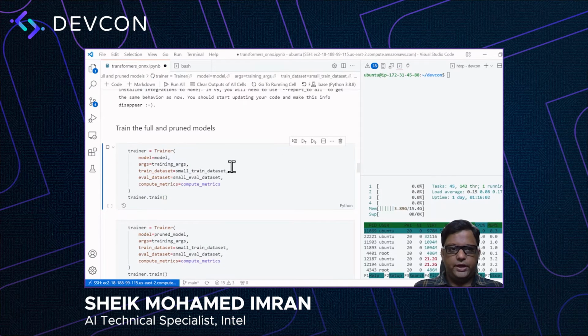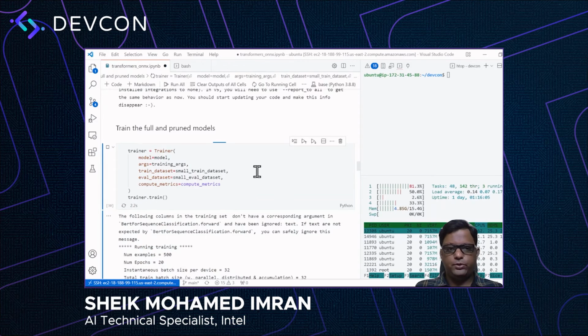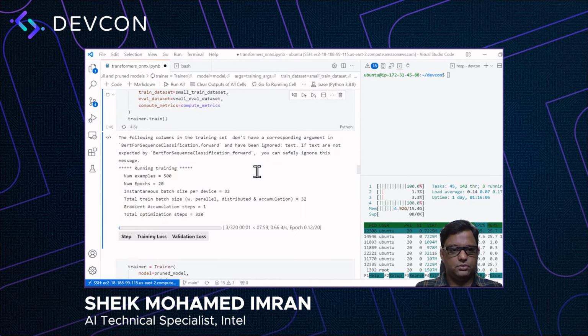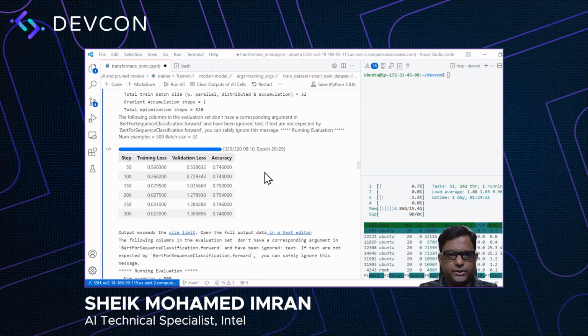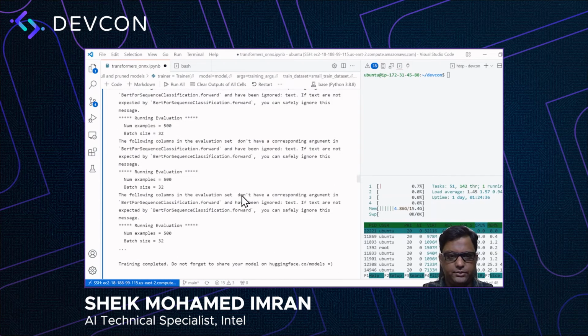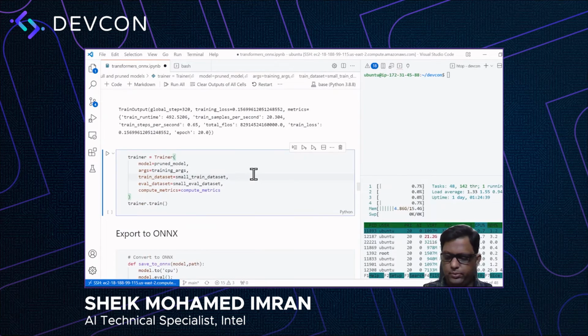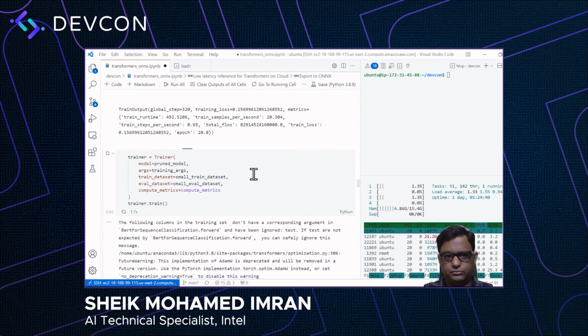Now we're going to go ahead and train our unpruned full model. So we just got to wait for some duration till the training gets completed. Okay, the training is completed. What we can see here is that there is a slight overfit of the model, and the best possible accuracy that we got is close to 75.4, right? And now let's go ahead and fine tune our pruned model, the 2-layer pruned model.